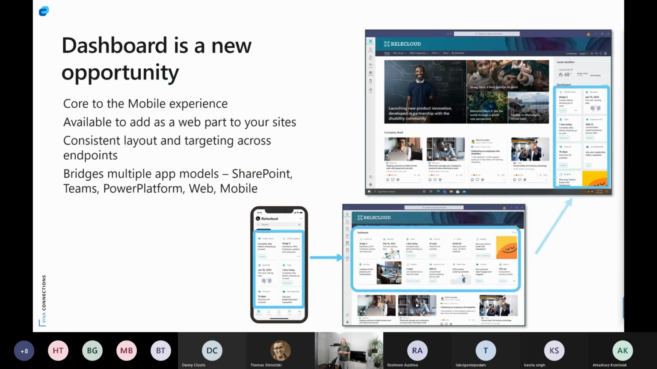So we can start building this adaptive card, mobile-first experience extensibility designed to be used with the thumbs, so to say. So that's why they are a bit bigger and a bit different than those which are designed to be used with the mouse. But at the same time, those cards can be, if we want to, exposed also in the desktop experience. So there's some level of consistency, having the same dashboard available in a native mobile or as part of the desktop experience. And really the idea here is to bridge the app models: SharePoint, Teams, Power Platform, Web, and Mobile.